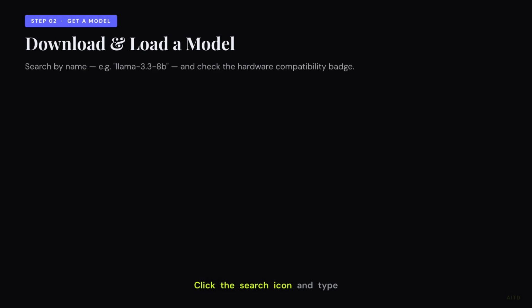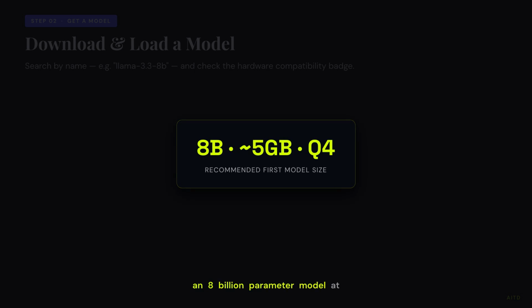Next, download a model. Click the search icon and type a model name, like Llama 3.3. LM Studio shows you every available version, plus a badge telling you if your hardware can actually run it. For most people starting out, an 8 billion parameter model at Q4 quantization is the sweet spot, around 5 gigabytes, and it runs well on 8 gigabytes of RAM. Click download, then load it. LM Studio reads the model into memory, and you're ready in under a minute.